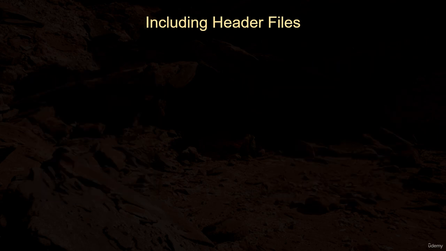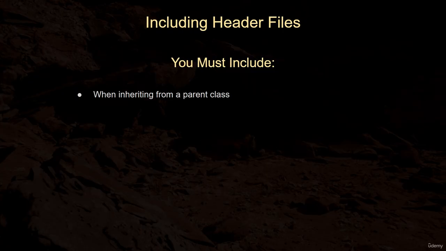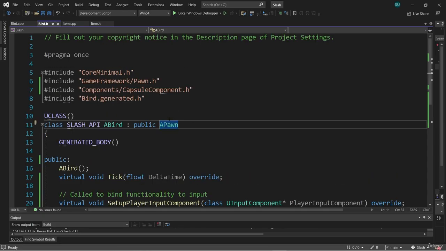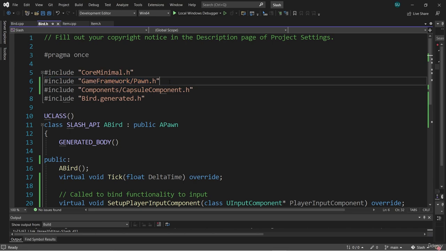Now, it helps to know when we need to include header files. We must include header files when inheriting from a parent class. So that's why you do sometimes see header files included in other header files. Hopping back into the editor, we see that our bird class inherits from the pawn class. Now, we can't possibly inherit from pawn without having details of the pawn, such as its size and its member functions and variables. So that's why Unreal Engine provided this header file automatically when it generated the class. So inheritance does require that we include the header file here in another header file.